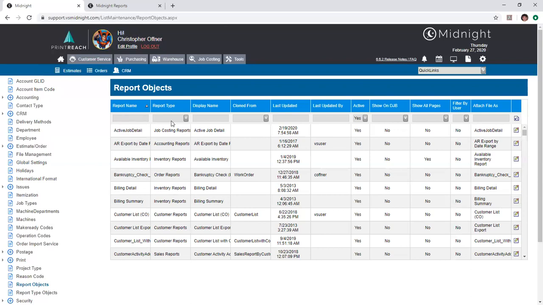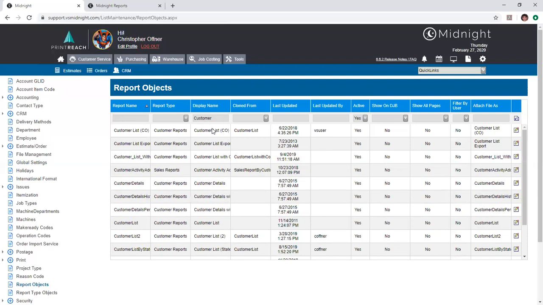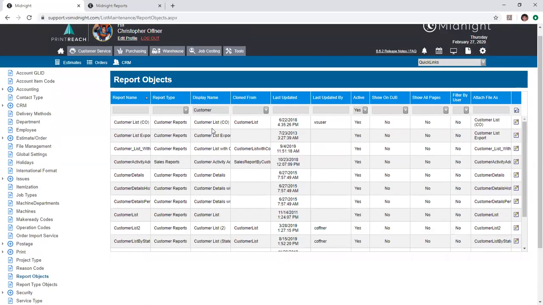The search filter here at the top allows you to punch in values and return data based on what it is that you're trying to simplify and sort and filter by. For instance, if we're looking at customer reports, we could type in customer under the display name, and we'll see all the customer reports come in, including this one under the sales reports list.